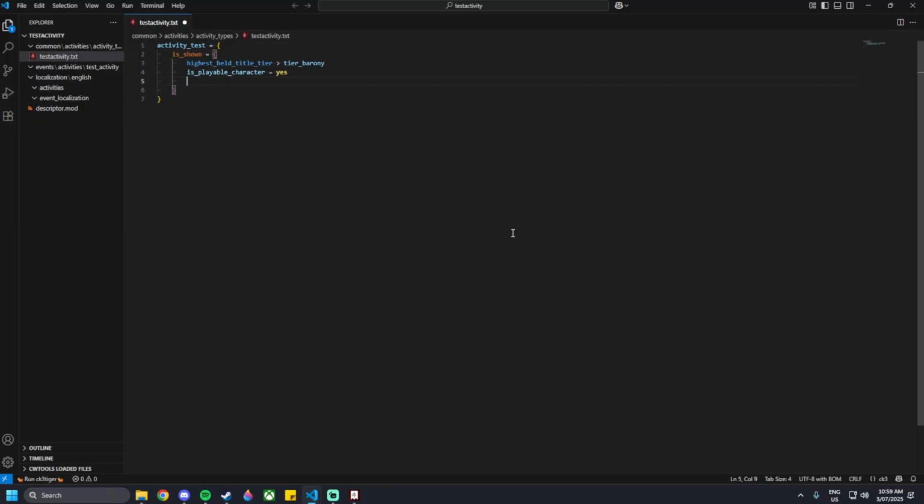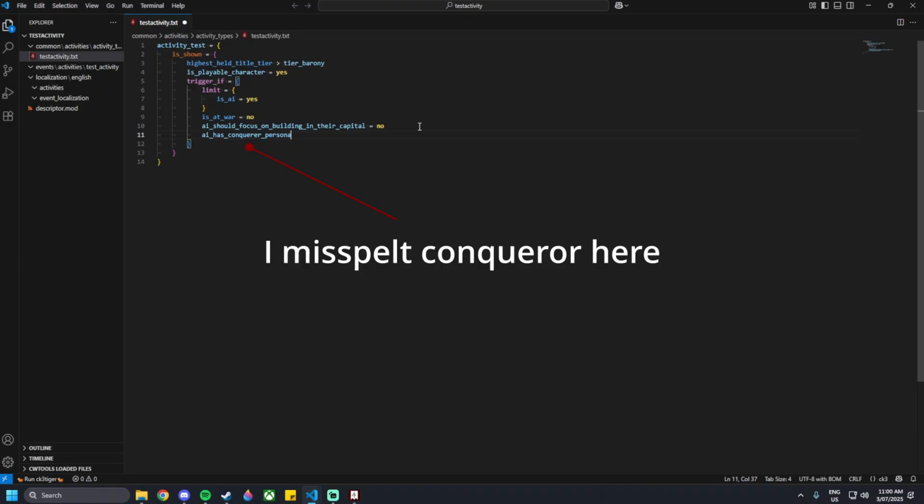So if your character is playable, then trigger_if, so trigger_if equals curly brackets, and then put the limit in equals curly brackets, and then is_ai equals yes, but this is just for the AI here. is_at_war equals no, and then ai_should_focus_on_building_in_their_capital equals no. So if your AI focuses typically on building in their capital, then we don't want them to be doing activities. We want them to be building. And also ai_has_conqueror_personality equals no.